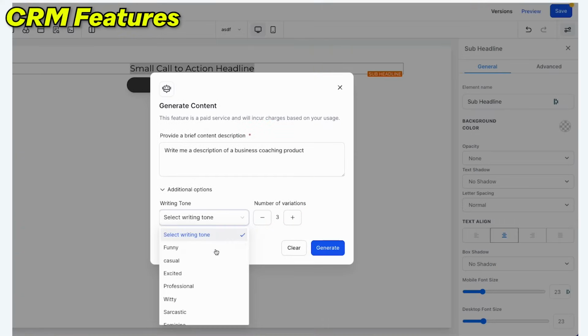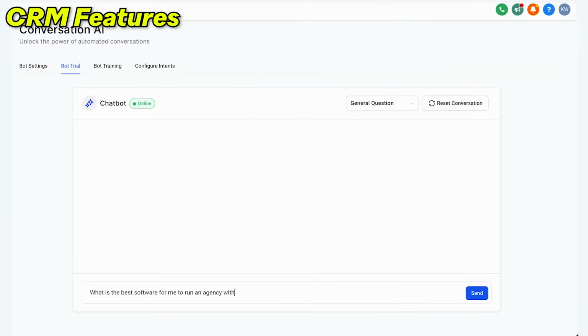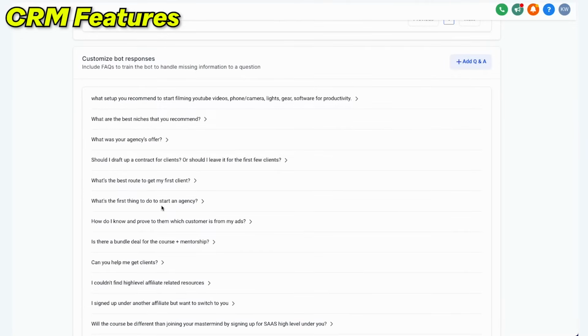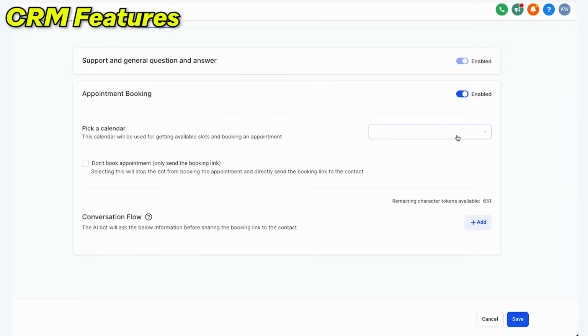All right, beautiful. Now let's talk about AI for a minute. Inside of the funnel, email, and website builders, you'll see an AI button that will write copy for whatever it is you're trying to write. You can also do the same with AI images, which is very cool. Now, the one that everybody's talking about, the conversational AI, this is brand new. I'm still testing it. What's cool here is you can train this, you can decide where it's responding, and you can configure the intent of the bot itself, and it can schedule appointments.